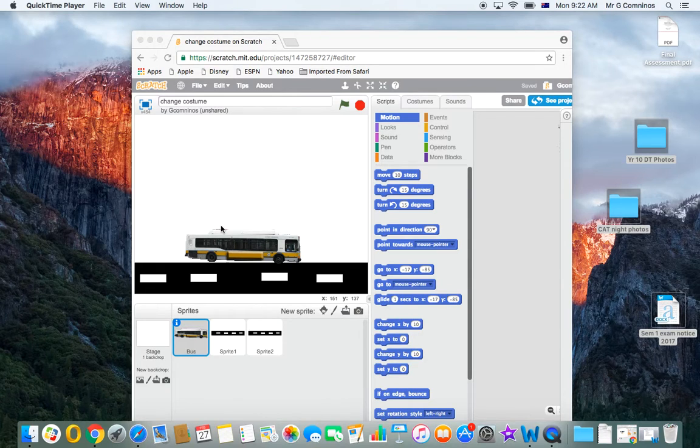This is a very quick tutorial on how to change costumes in a Scratch program. This might be useful if you were to play music and you wanted your character to change as the music played, or it could be used if you were doing a story and things were happening and characters were changing. So I'm going to show you a very simple way of doing that.